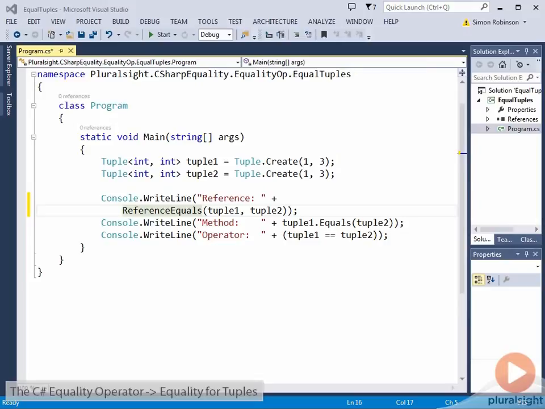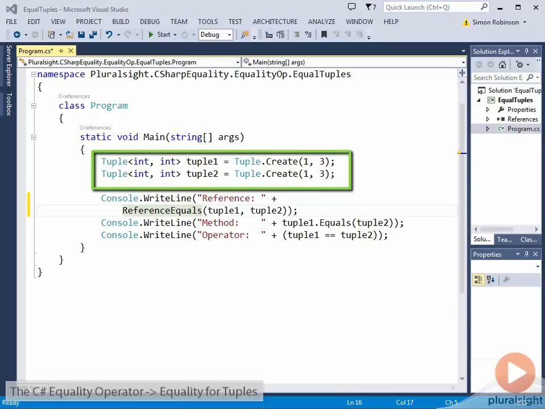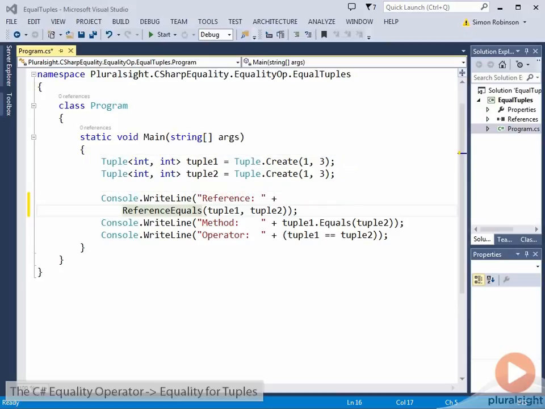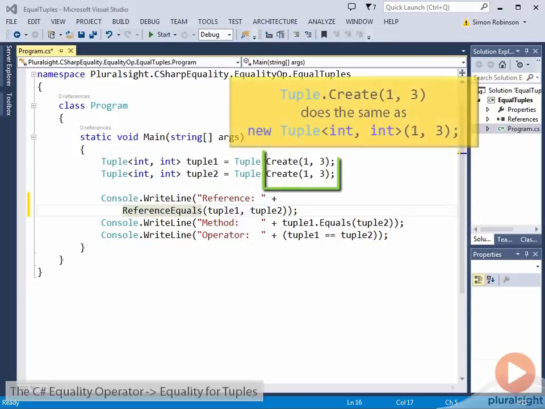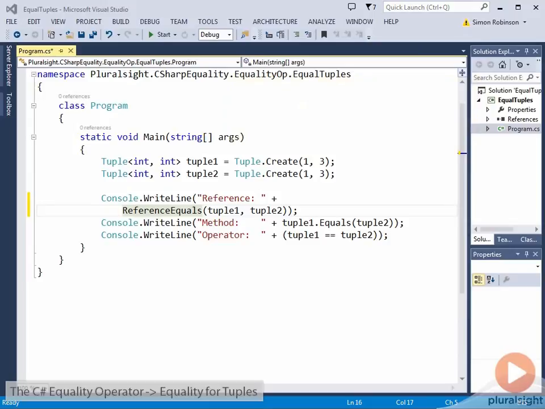This code instantiates two tuples. Tuple is a generic class provided by Microsoft, which simply provides a way of grouping a couple of values together into one object. The create method just provides a nice way to new up a tuple, saving you from having to explicitly write generic types in your code. So the first two lines each create a tuple containing the integers 1 and 3.